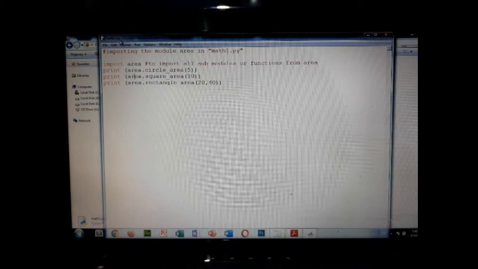So what you can do is use any of the function names, any of the methods you have defined in the area module, here in the math 1 program. Clear? That means circle area you have done in the area module, square area you have done in the area module, rectangle area you have done in the area module. So each and every method you can use here in math 1.